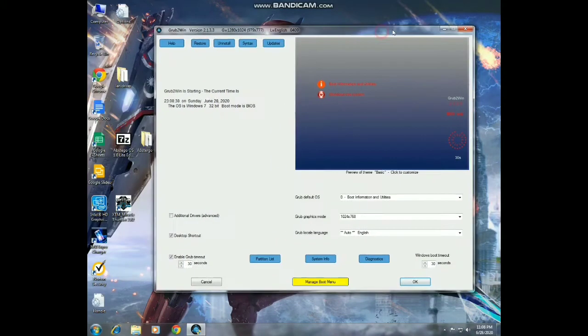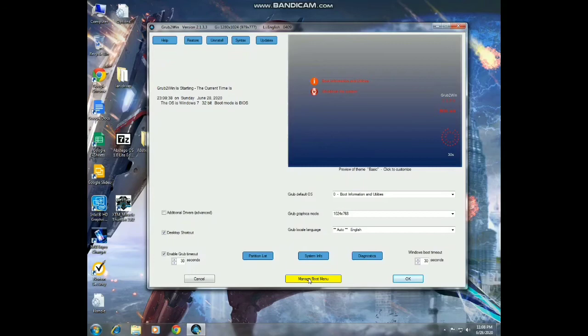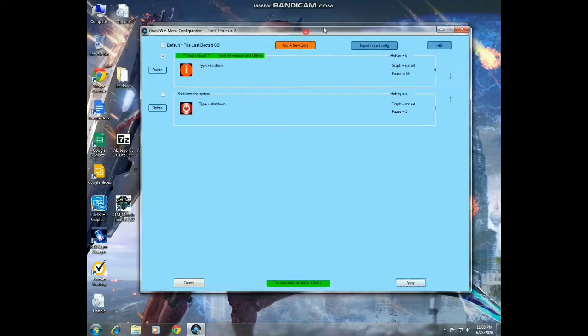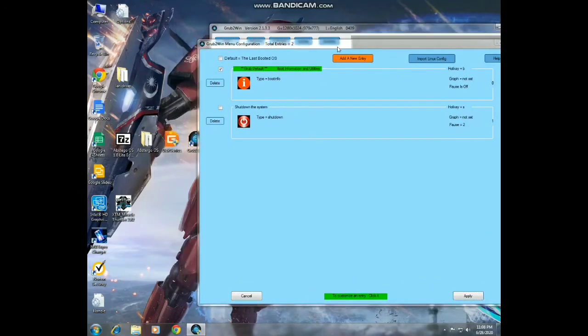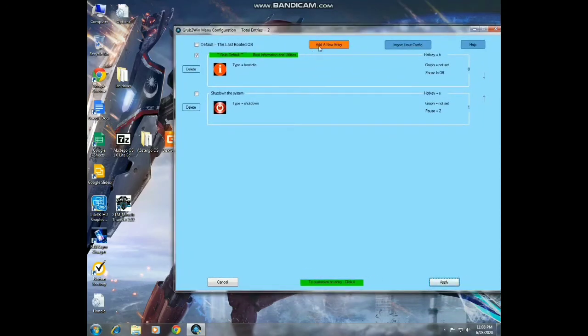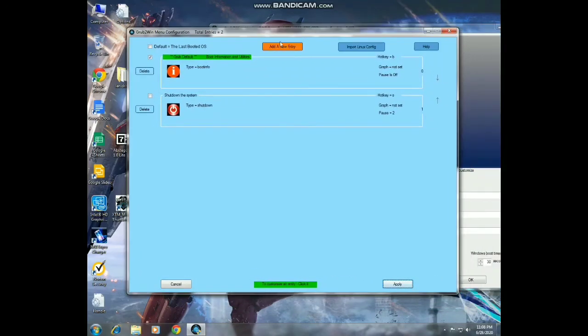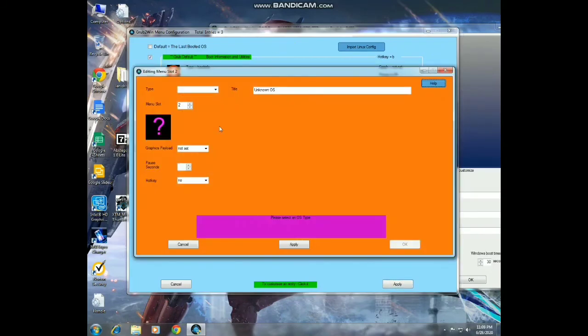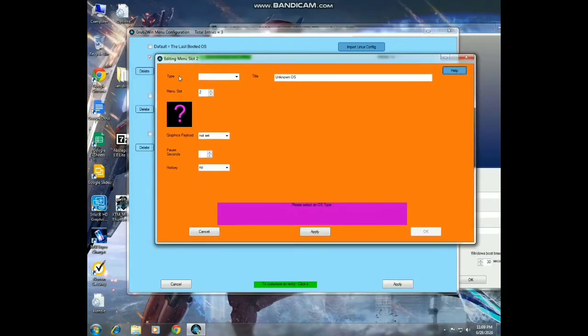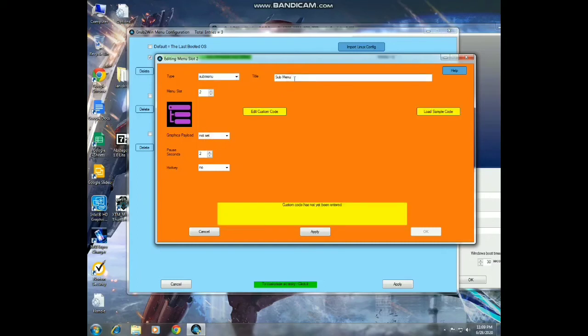Now you have to change nothing in here. We have to just go to the manage boot menu section right here, the button in the yellow, and then click on add a new entry. Click on add a new entry, and this will pop up. First of all, select the type. Here you can see type. Just select it to a submenu. Yes, submenu. And then the title, just clear this and type in ABSTERGO OS Lite 1.0.